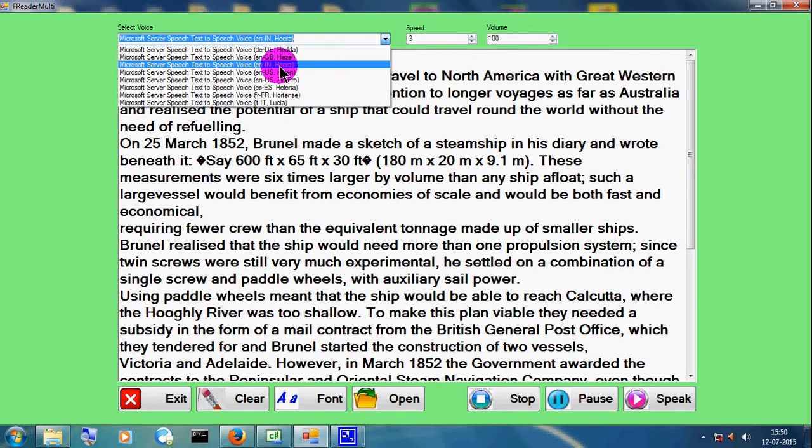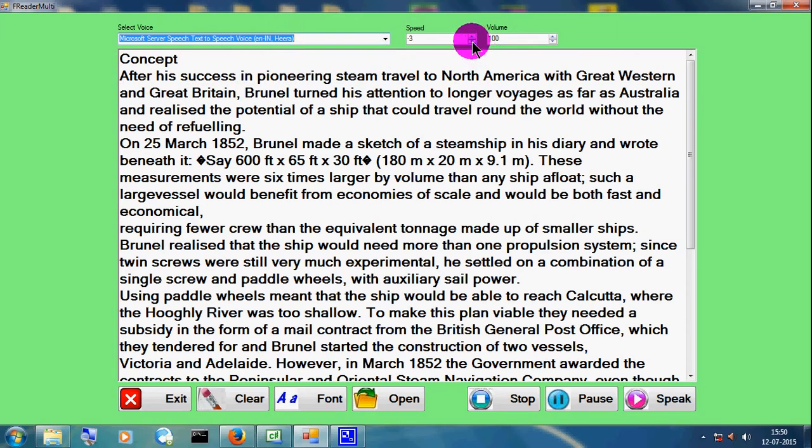Now the voice, we have a list of voices available installed, and I have selected Microsoft Hira, which is an Indian voice, and we have the speed here, which ranges from -10 to +10. I'm going to increase it a bit, set it as 0 or maybe -1, and that's the volume. We have a list of functions here: speak, pause, stop. This is for, of course, opening the text file, and change the font and clear all this stuff.